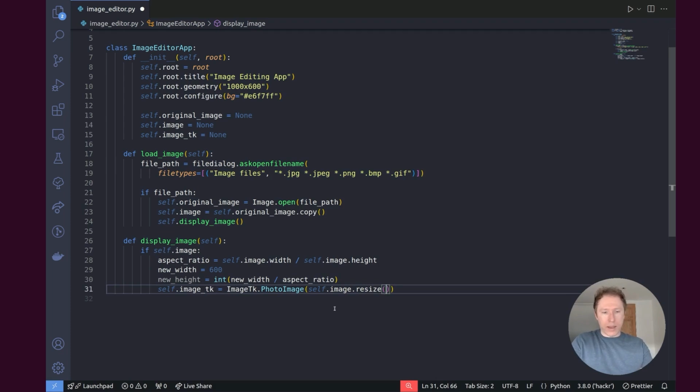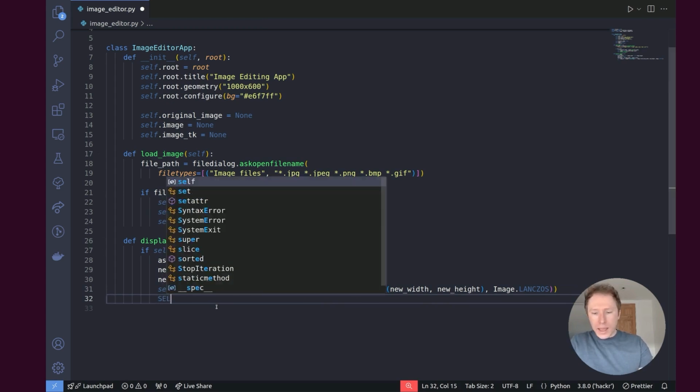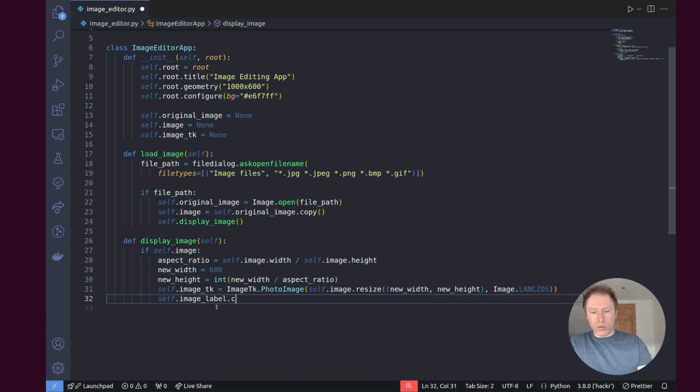I'm then going to add a tuple here because I also want to add an effect to that to make sure it goes in properly. So new width, new height. Great. And then I want to use image. And we're going to have this effect here. Great. Okay, lovely. To our image TK attribute, which is what we are, of course, using to display the image within our app. And then we're going to set this to self.image_label.config. And we're going to say image is equal to self.image TK.